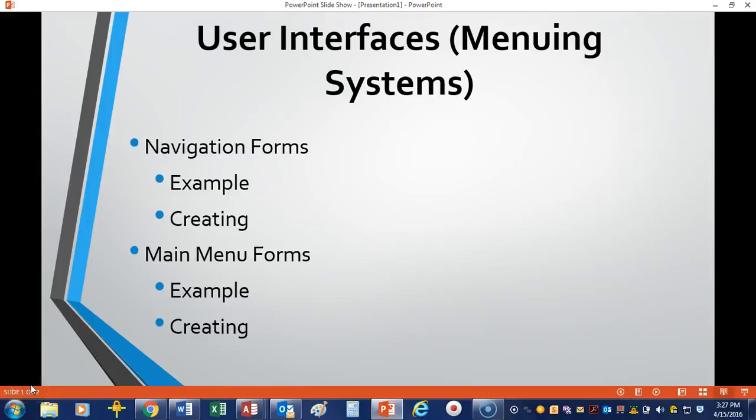In this video, I want to talk about user interfaces, also known as menuing systems, for Microsoft Access. A user interface is something that a designer would create for a user so that the user could easily perform the tasks that they want to perform without having to go into the navigation pane and search through to figure out which item they want to do the task that they want to do.